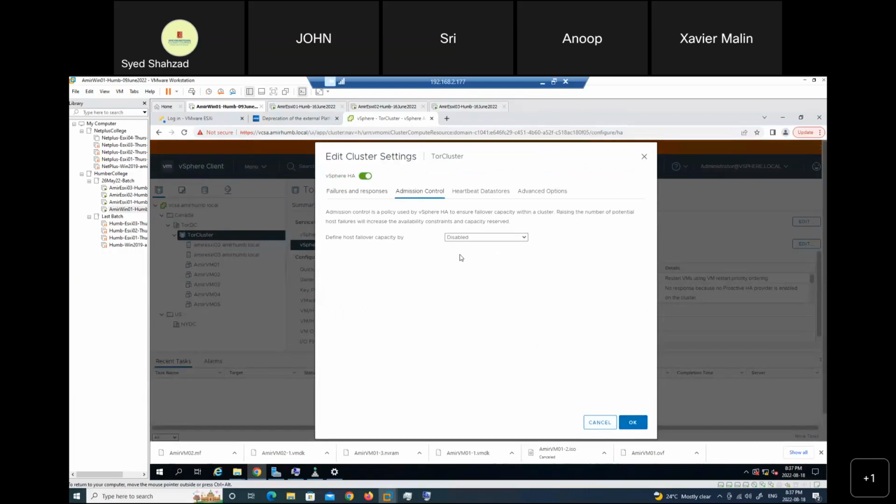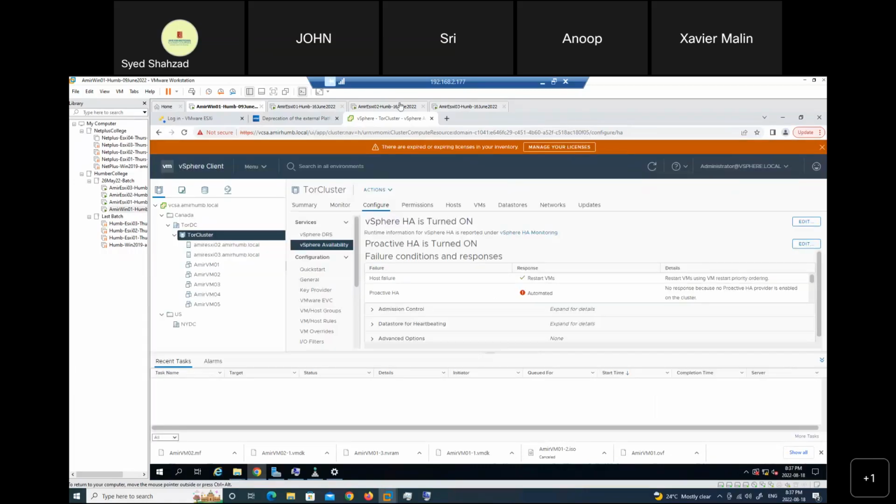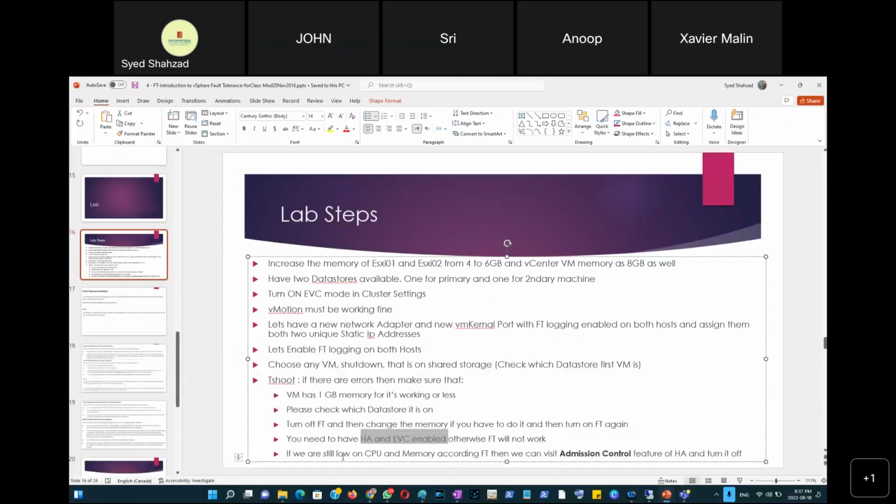Now this admission control is supposed to be disabled just for our lab. In a production environment, it should not be disabled. It should always be enabled. In production environments, in companies, you will have enough CPU and RAM, obviously. And if we go back here, we are still okay. So we're kind of ready, but we still need to do this.